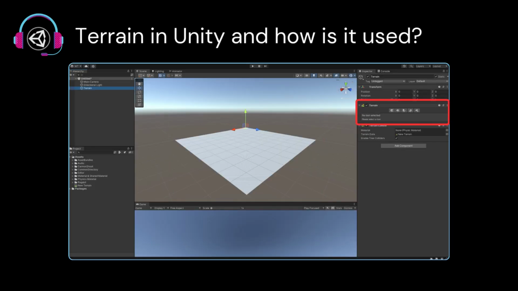From the terrain inspector, you can sculpt the surface, raising or lowering the ground to form hills, cliffs, or plains. You can also paint textures, add trees, grass, and rocks to make your world more realistic. Terrains are highly optimized for large environments and can even connect to neighboring terrains for expanding your world seamlessly. In short, Unity's terrain system is your canvas for building vast, detailed, and immersive landscapes for your games. Let's move to the next question.